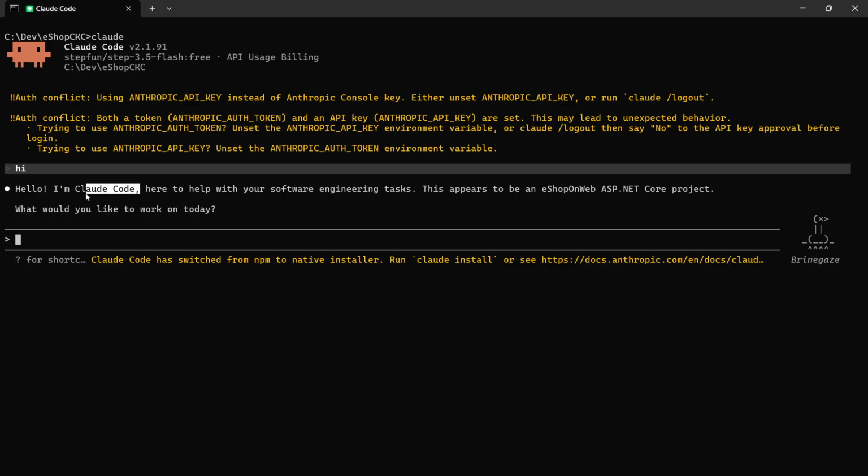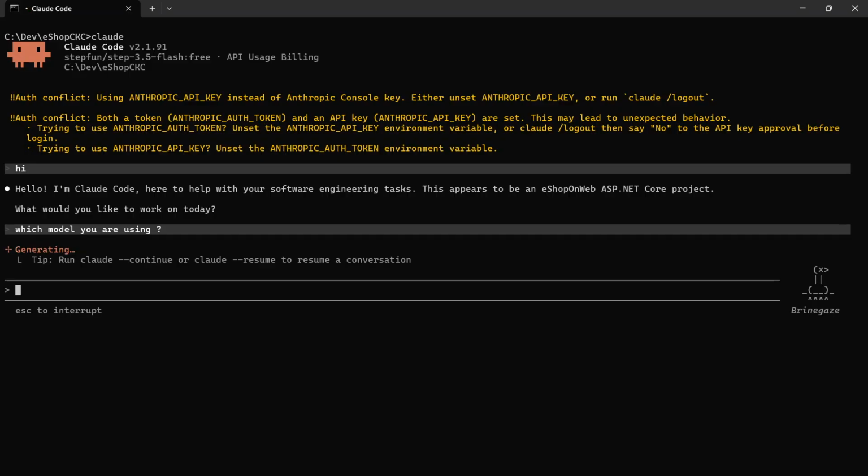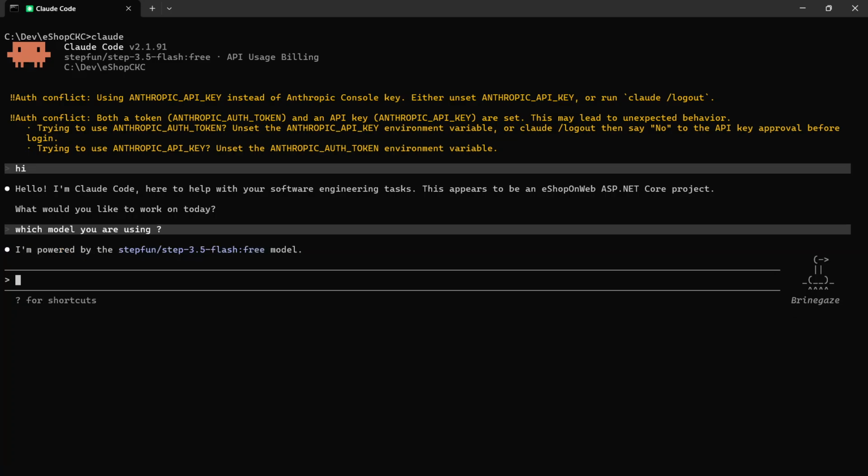So you can see that we are able to access Claude Code, and it is going to help us with software engineering tasks. Let me ask which model you are using. You can see this free model is being used instead of any Anthropic model. Hopefully you are able to grasp till here. If you are facing any issues or having trouble setting it up, do let me know. Moving further, I'm going to tell you how to effectively use Claude Code for your own projects.